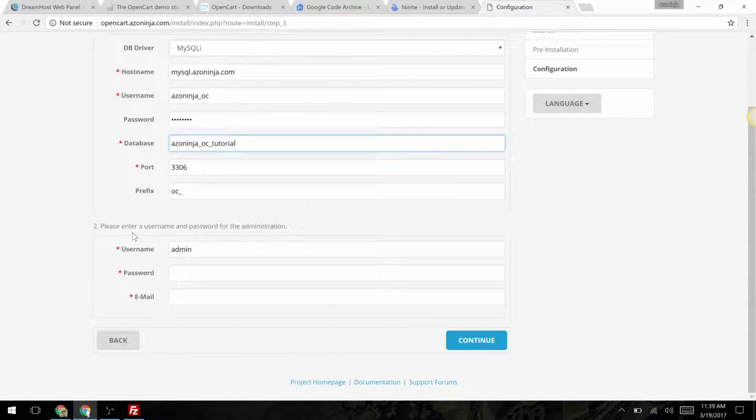Now we need to create our admin login. As always, I suggest not using admin as a username, but because this is a tutorial, I'll go ahead and leave it for the time being. Okay, so now we have all of our information. We've got our MySQL database created. Let's just go ahead and click continue.